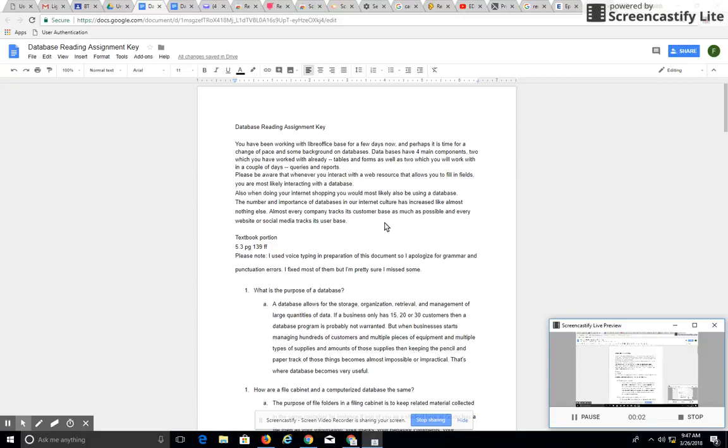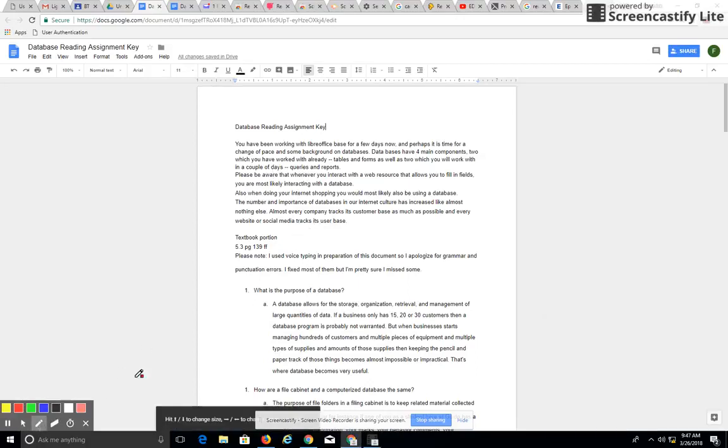The purpose of this Screencastify is to take up our database reading assignment. I assume that you can read the top paragraph here, so I'll leave that alone. I would like to highlight, though, that you do use databases.